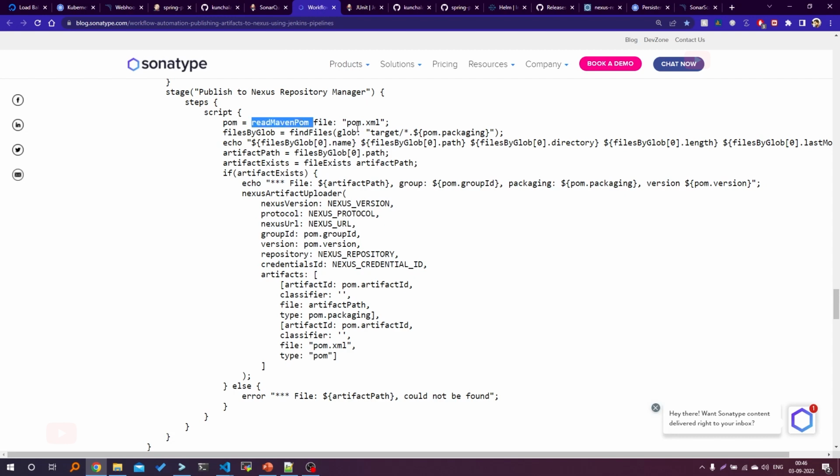So they are reading a pom.xml file and finding the packaging format, whether it is a jar file or war file, and then they are searching for it in the target folder. Obviously, once you do mvn package, you should have your war file or jar file. So what they are doing is checking whether that particular file actually exists or not.